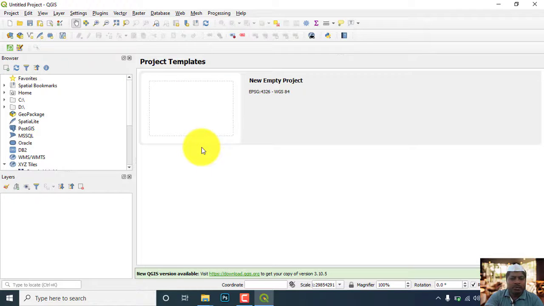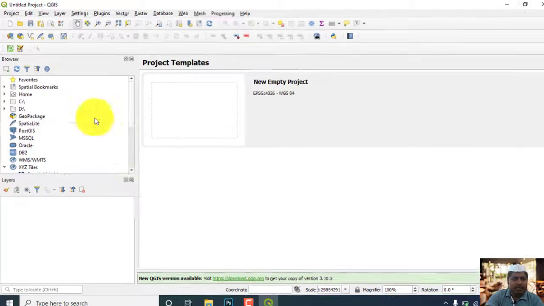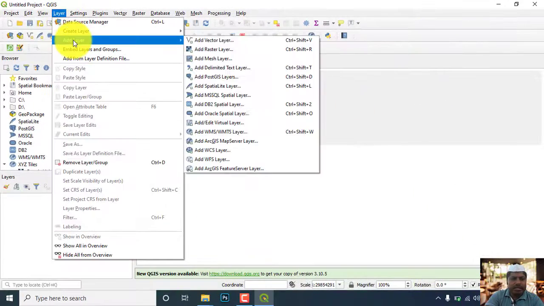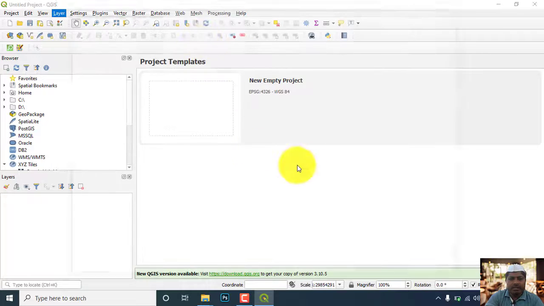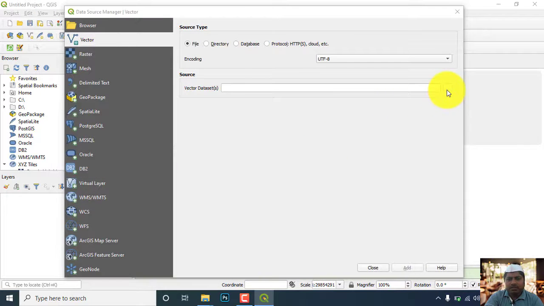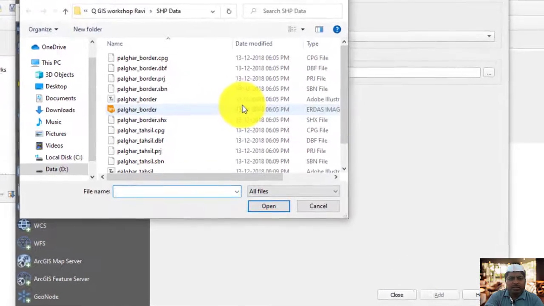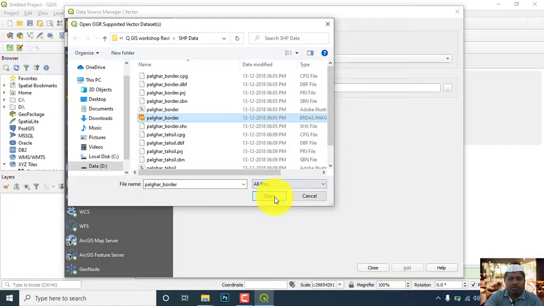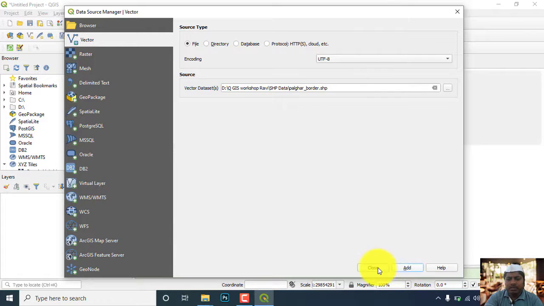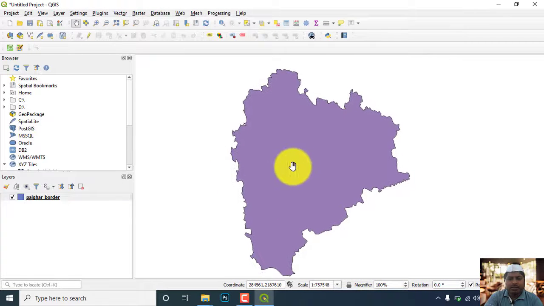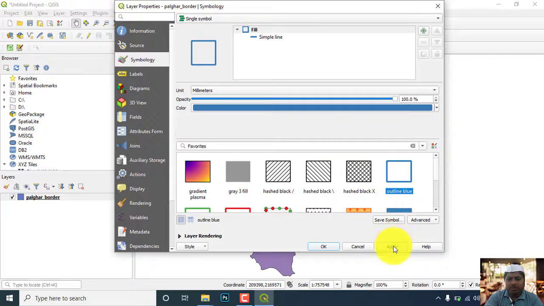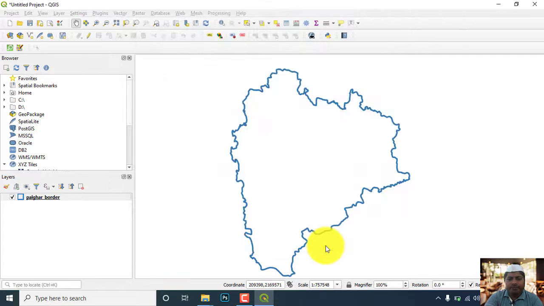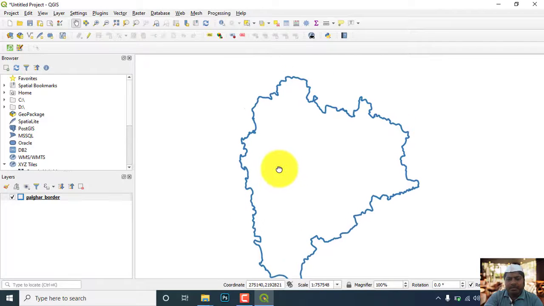Firstly, we add some vector data in our QGIS. That is Layer, Add Layer, Vector Layer. I have a shapefile of the Palghar district in Maharashtra. So there is the border of the Palghar district, and this is Palghar. Firstly, we are just setting the symbology for our purposes. There is the Palghar district in Maharashtra.